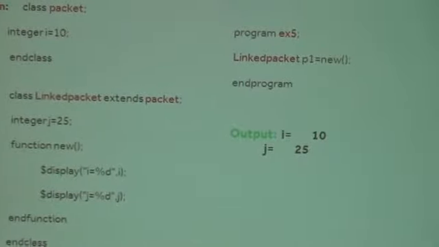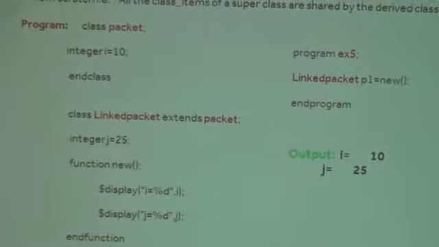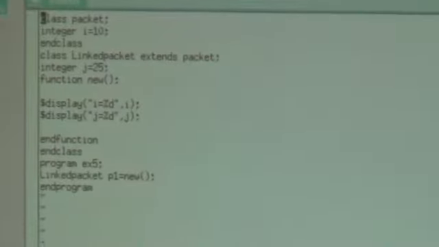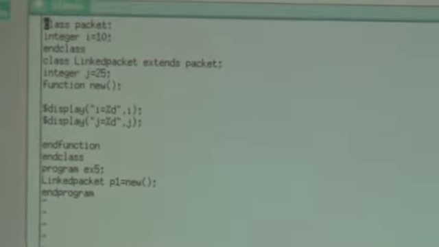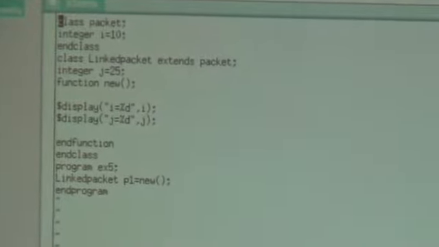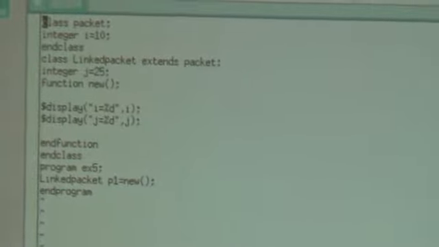That's why it updates the value i equal to 10. What is i? It is in the parent class, integer i equal 10, and j equal 10, which is in my child class. I have loaded the program of my inheritance in my text editor, that is class packet, integer i equal 10, and class linked packet, and everything that I explained.